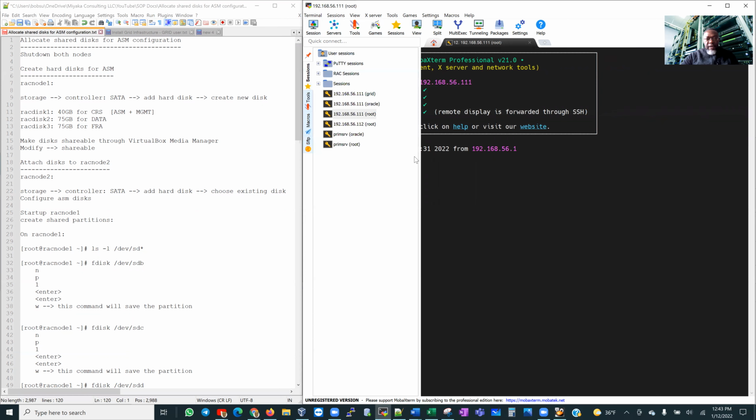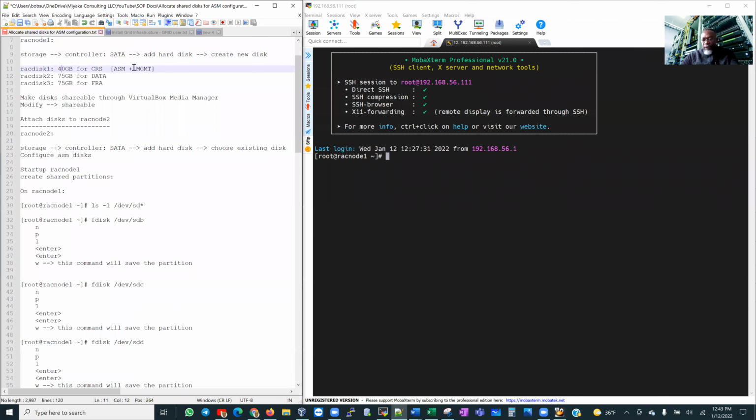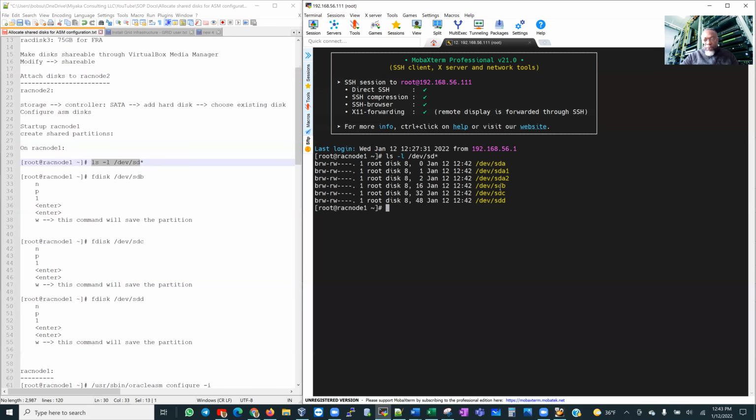So let's go ahead and start that. All right, so right here, we already allocated this. I did 45 just to be on the safe side. So we are going to make sure that we double check, because when you allocate disks to your virtual machine, they fall under this dev folder. So ls -l /dev/sd*. So they are now right here. So we have sdb, sdc, and sdd.